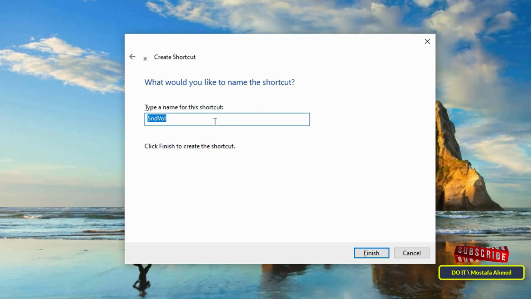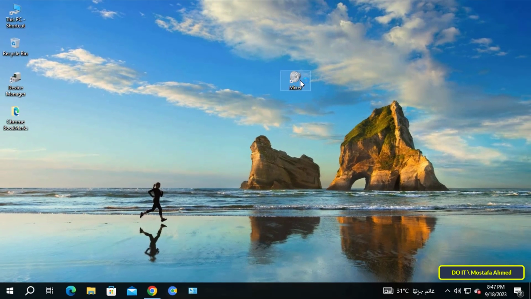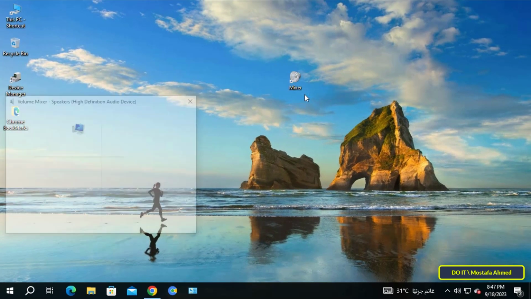In this step, type an appropriate name for the shortcut, so that it is easily accessible. Finally, click on the Finish button. This will create a shortcut on the desktop, and you can double-click on it to open Volume Mixer.